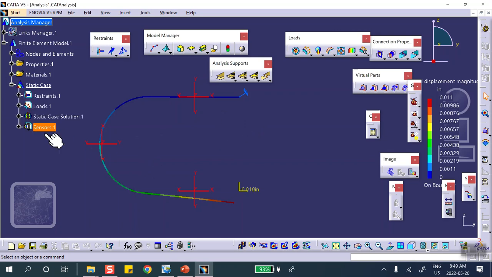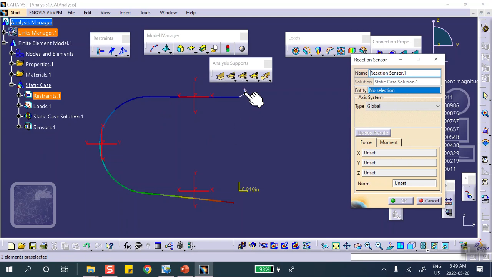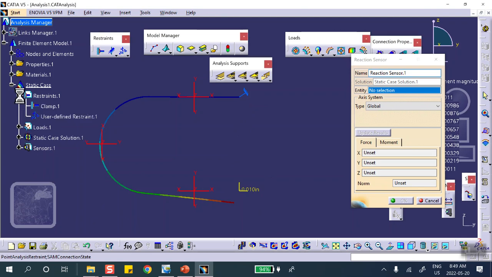Okay, so we go here, right-click on the sensor, create resultant sensor, reaction sensor. It says, where do you want it? You want to put it up there, or do you want to put it on the restraint that you put? It's going to give you the same value. For me, it's easier to select this because otherwise I have to go here and find out where that restraint is. Okay? And then update. And you get 243 pounds.